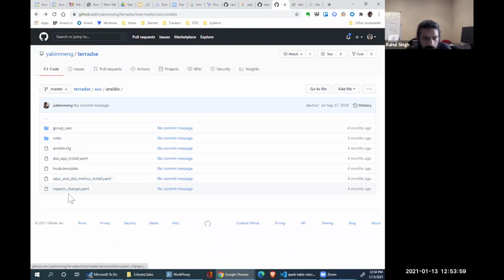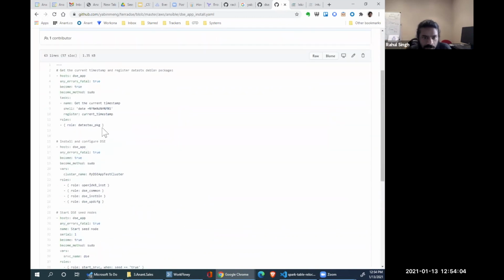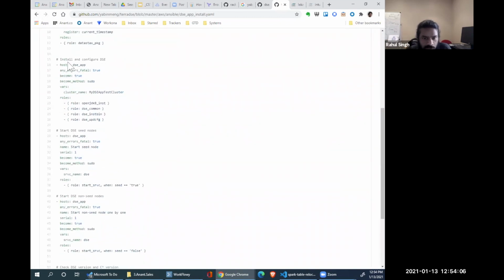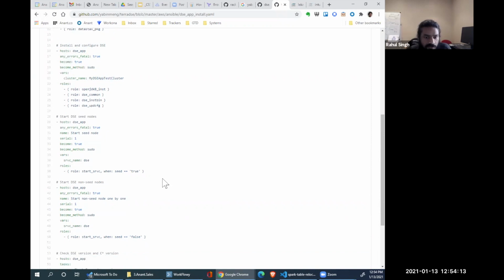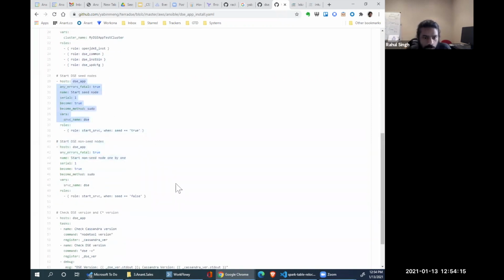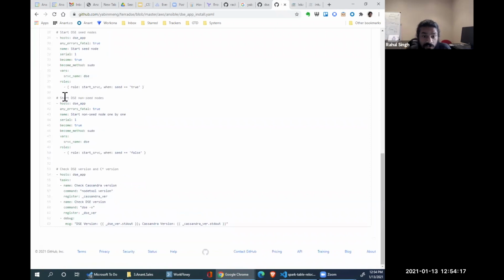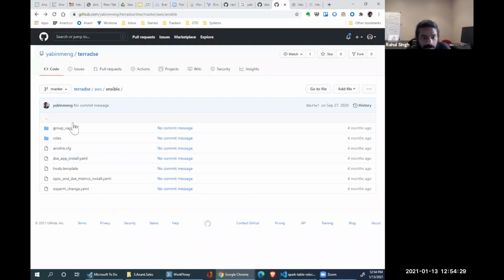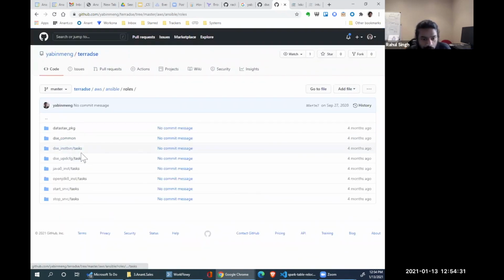And then we have the DSE application install, right? So install the package, install things like JDK, do these roles: common, install bin, update configuration, start the DSE nodes one by one, start the DSE seed nodes one by one, and then start the non-seed nodes one by one, and then check to make sure it's up and running and that we have a version number, right? If we take a look at the roles, how do we install binaries?